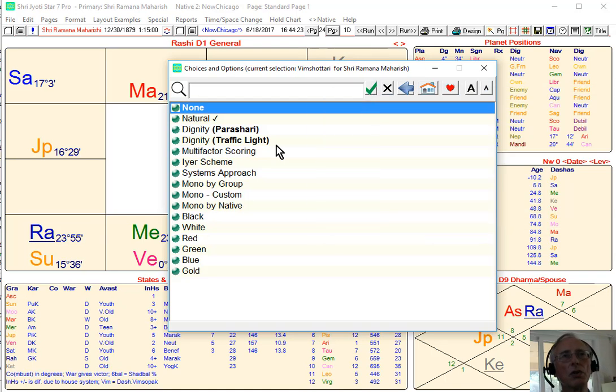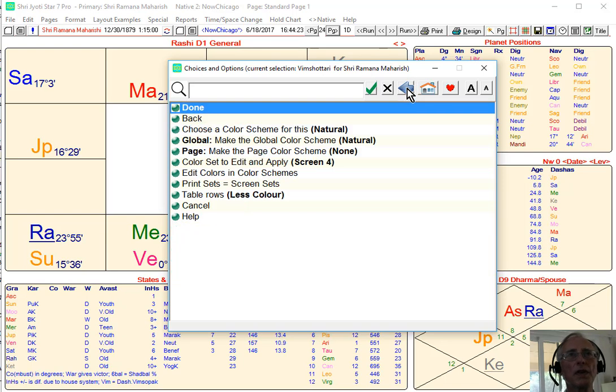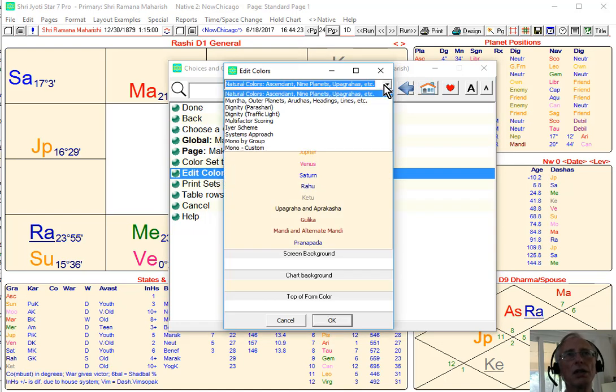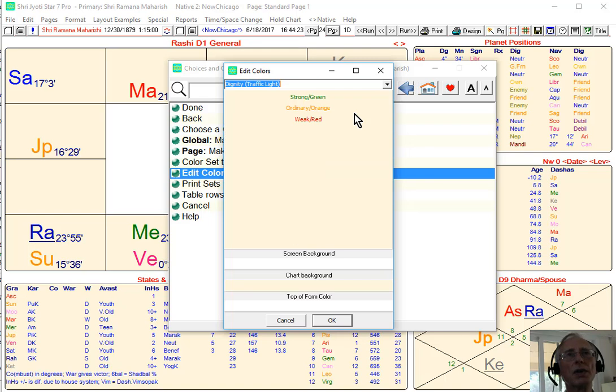And you can control the colors. If you wish to change the colors for a particular scheme, then you click on Edit Colors in Color Schemes. You select the thing you want to edit, the traffic light, and you can change it.